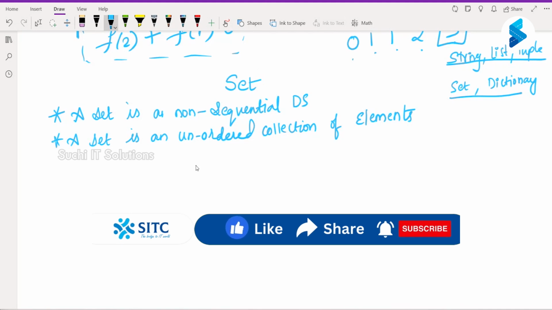So when we say non-sequential data structure, it means the elements are not ordered. There is no indexing as such in the set and dictionary, right? If the elements are not ordered, you cannot get the elements through index. So they are not indexed.